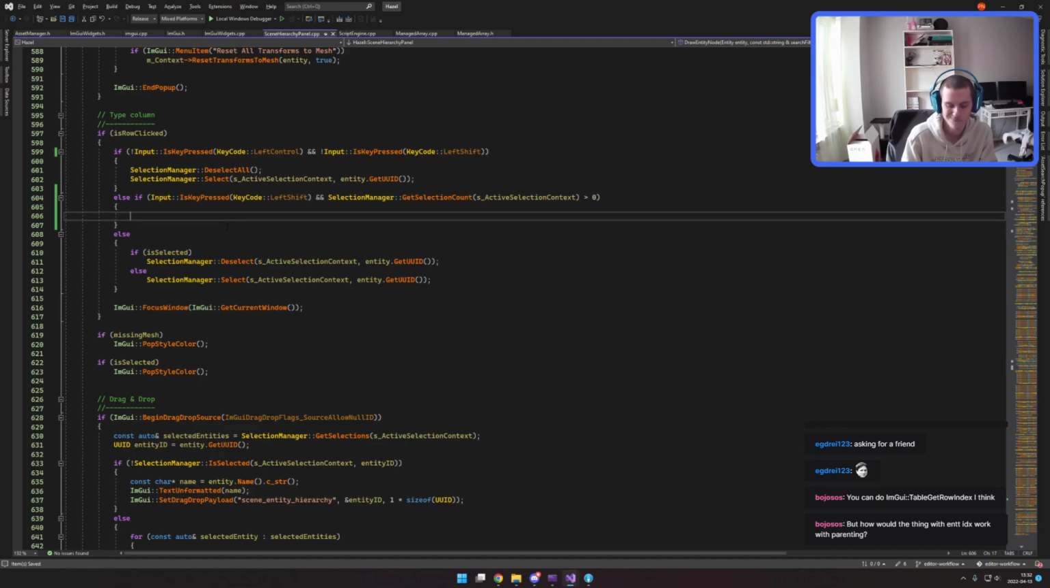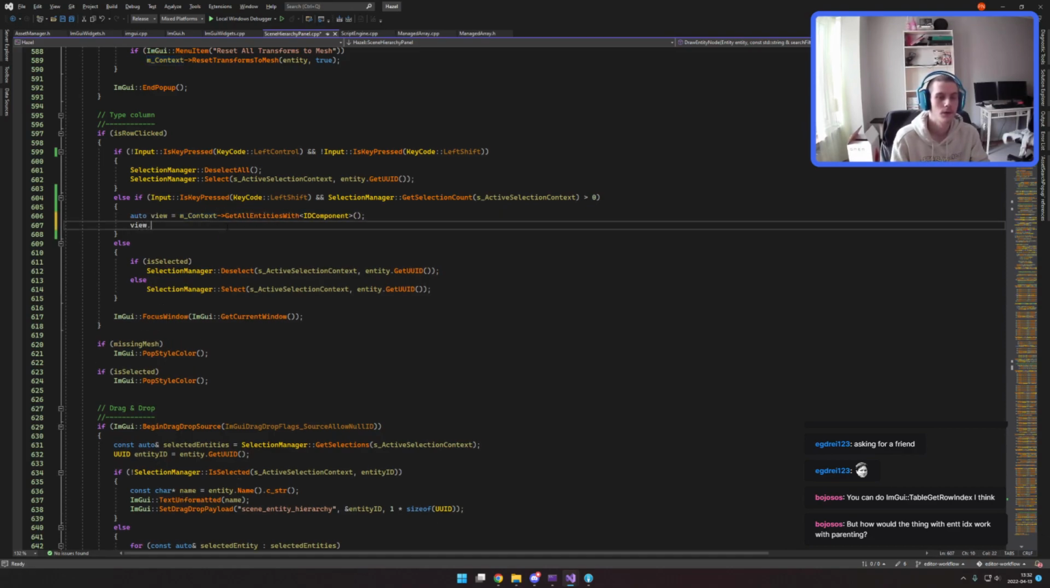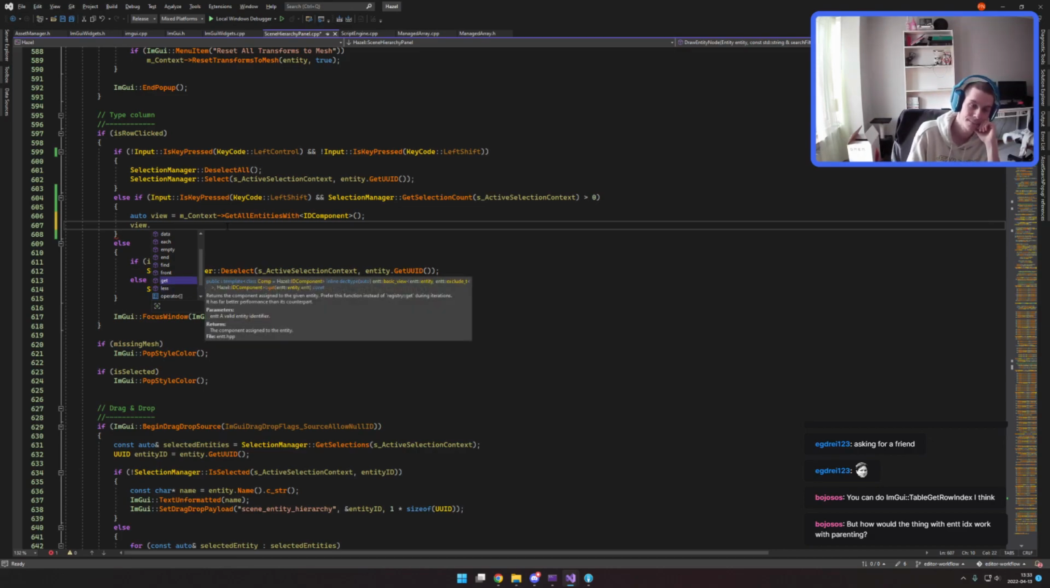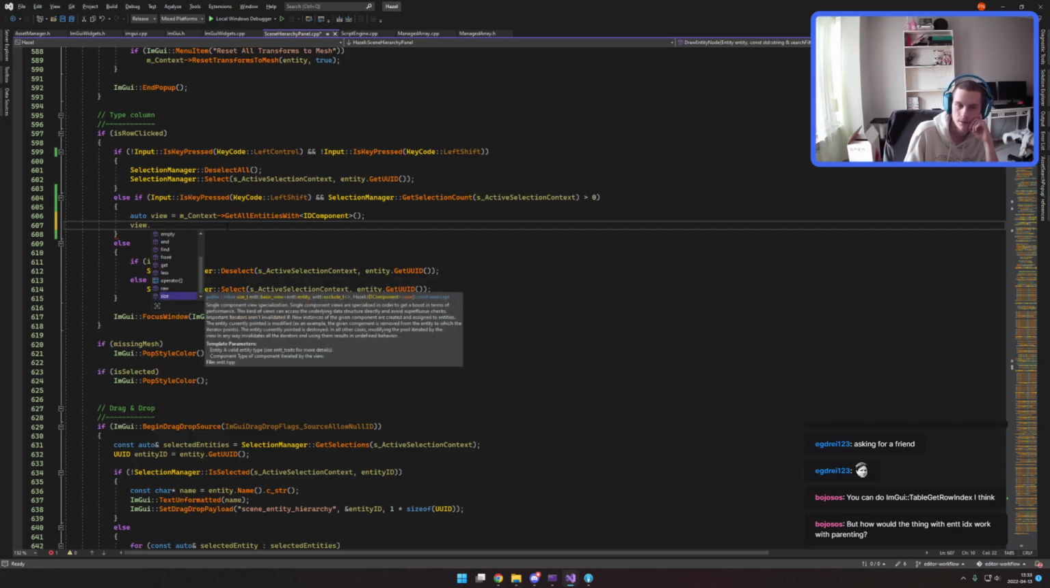Okay, let's just... this will return a view. Which takes in the entity ID, like an ent ID. We could in theory use that.